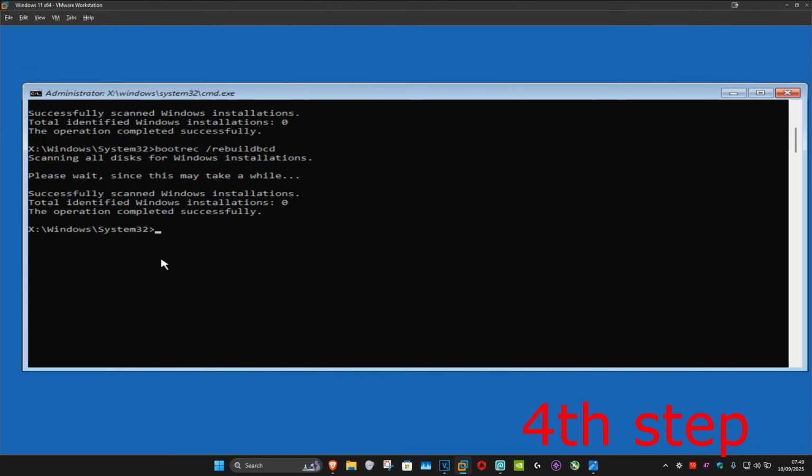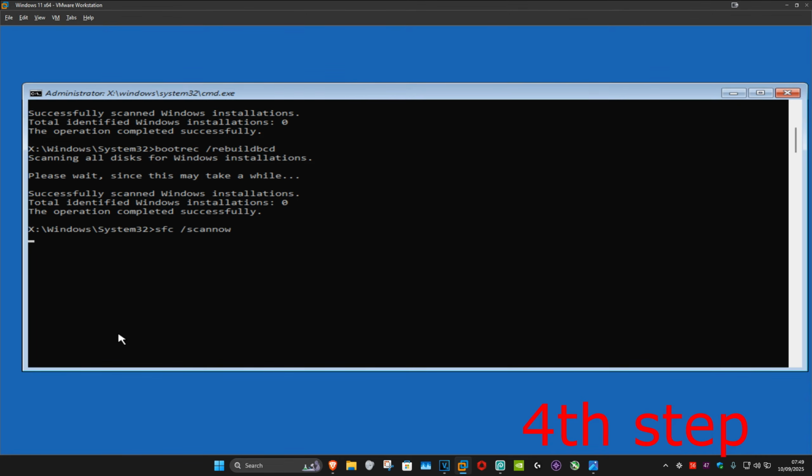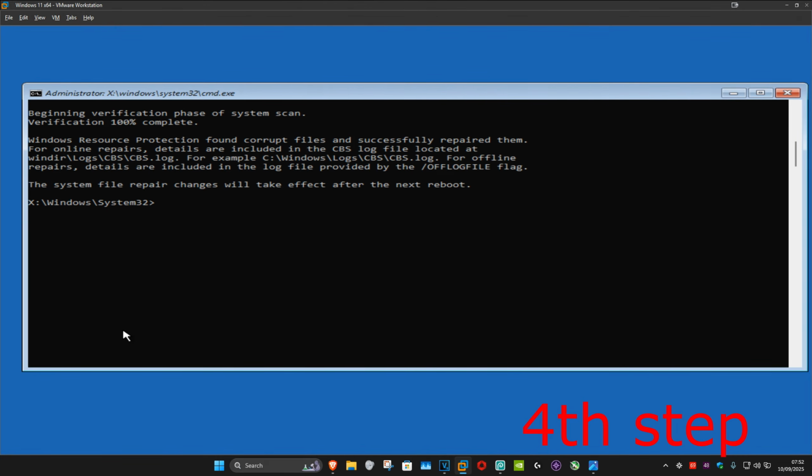And then once that's been done, we're now going to type in sfc /scannow and then click on Enter. And now you want to run this scan, wait for this to load. I'm going to skip the video to when the scan will be fully completed. And then once that's been done, we're going to run one more command.